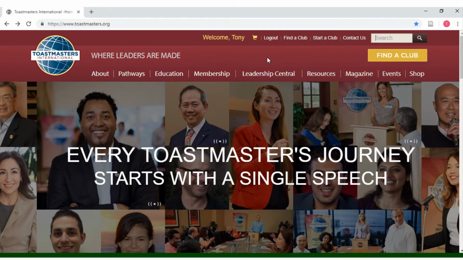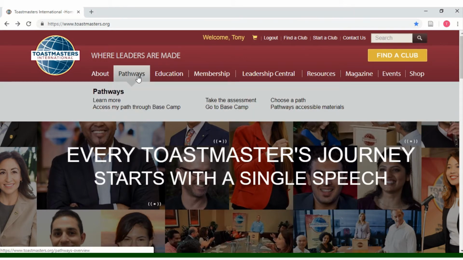initial page, the start page. There's a second tab, and it's probably the most important tab: the Pathways tab. So you just click on Pathways. This little drop-down comes up, and there are six choices here. I'm not saying they're not all important. I'm saying go to Basecamp is likely the most important. So let's go to Basecamp.